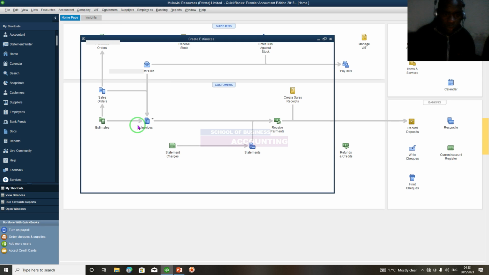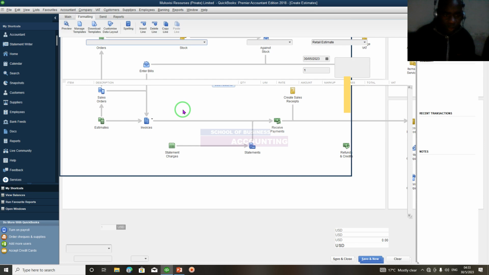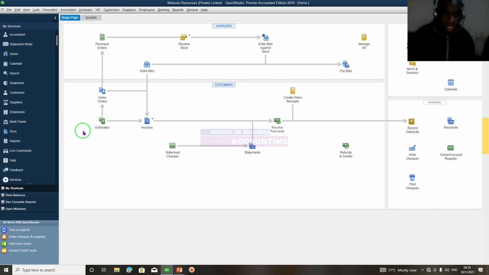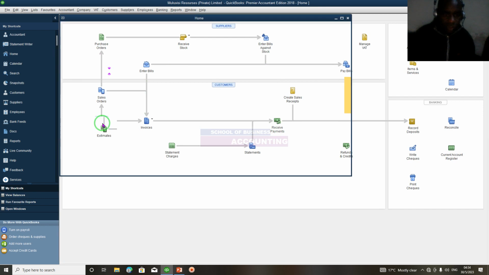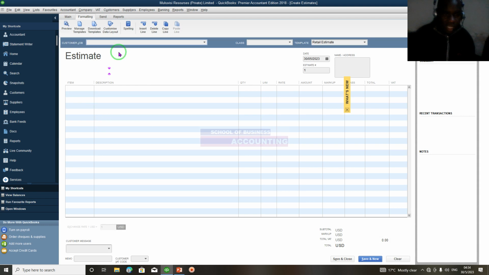When you click there, you'll find the system will take you to the create estimates window. QuickBooks calls them estimates, but these are quotations. So we know very well these are quotations. This is one way of accessing that functionality, or you could access it via the home page. The home page is this area that you see. On this area, if you look properly, you would see there is estimates here. So you could just click on estimates, and again the system will take you to the create estimates window. These are sales quotations.